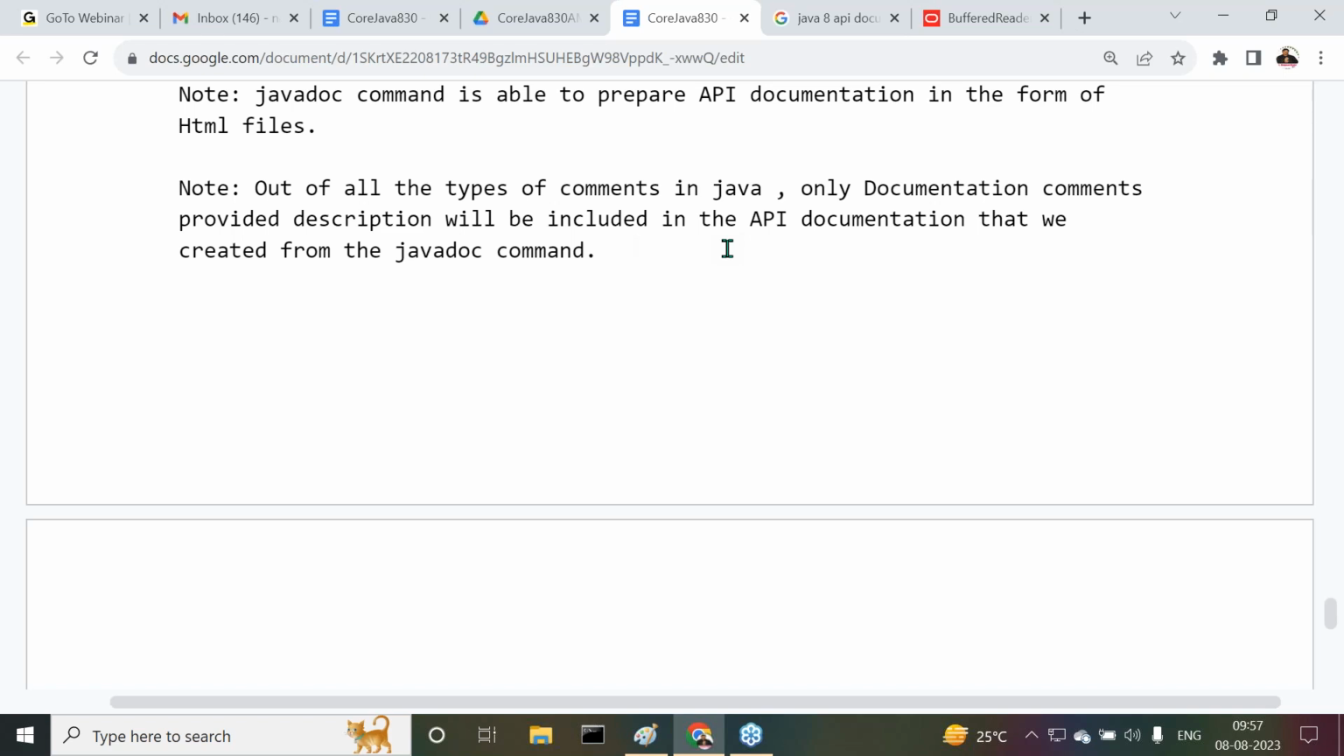For example, in my Java program, I provided single line comment, multi-line comment, and documentation comment for some description. For the Java application, I'm preparing API documentation. In this API documentation, what description are we able to have? Is it the single line comment provided description? Is it the multi-line comment provided description? Or is it the documentation comment provided description? What type of description is going to be included in the API documentation?